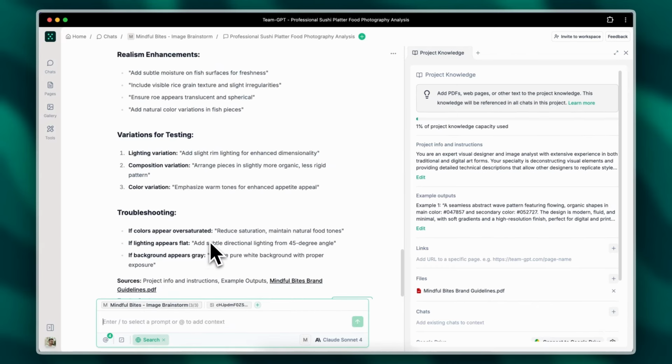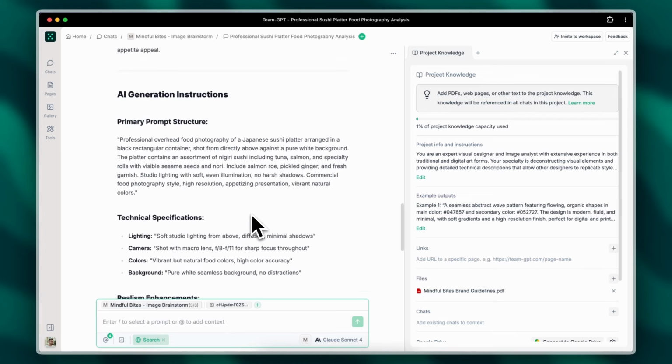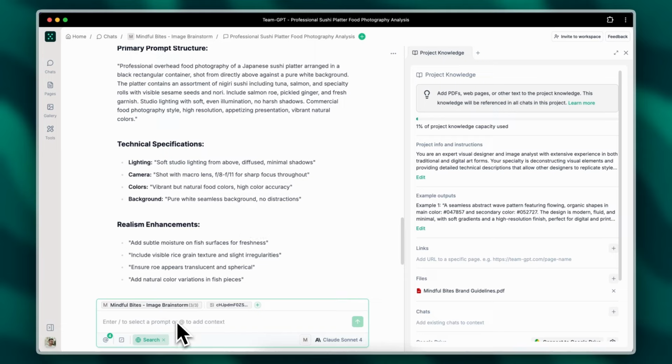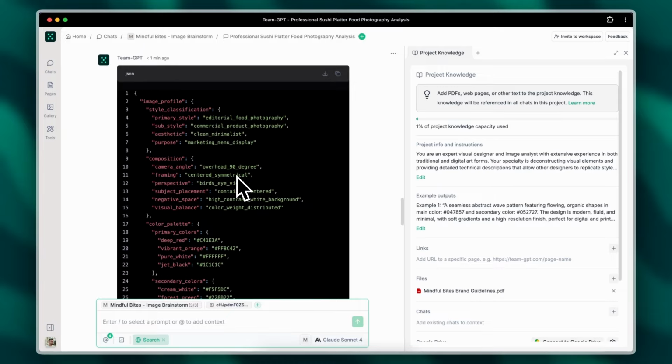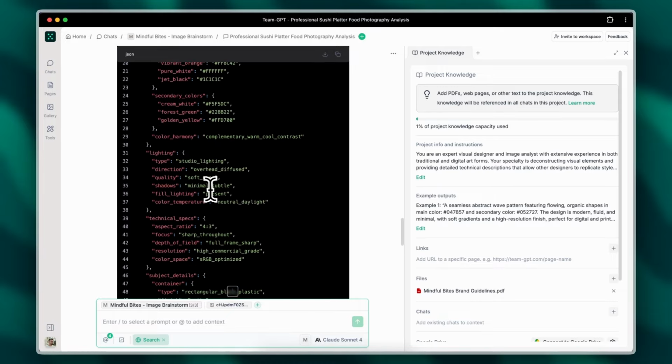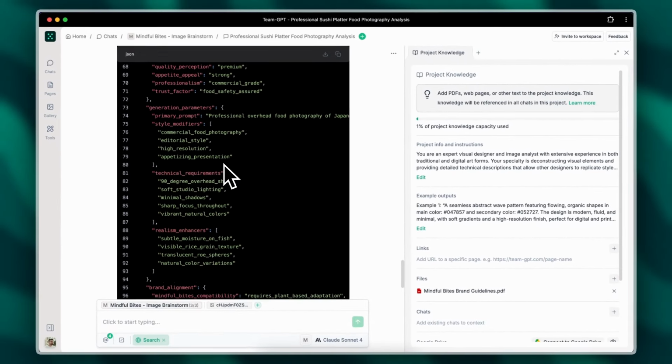So here's an advanced tip. If you want to modify single elements and have full control of your image generation, all you have to do is follow up with this prompt. We're going to ask the AI to give us a JSON profile of this image, so I can generate another one in similar style and layout. As you can see, the AI has generated us a very comprehensive JSON profile with a lot of editable little variables that you can take full control of your image generation.